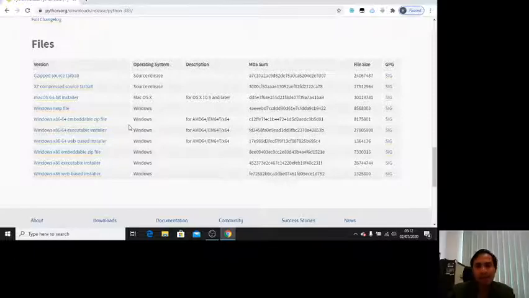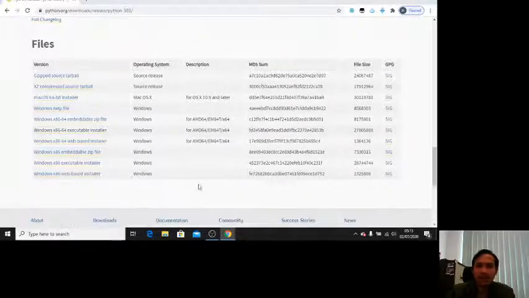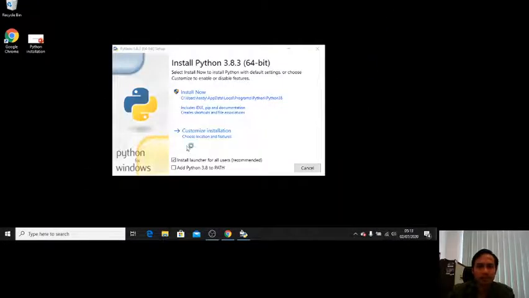Most of the software or code written for Python 2 is now being migrated to Python 3. So now, what you do next is download this executable installer. As you can see, it's downloading now. Then you can open it up and click install now. There's a small box here you need to click, so this will add Python to the path. Okay, install now.